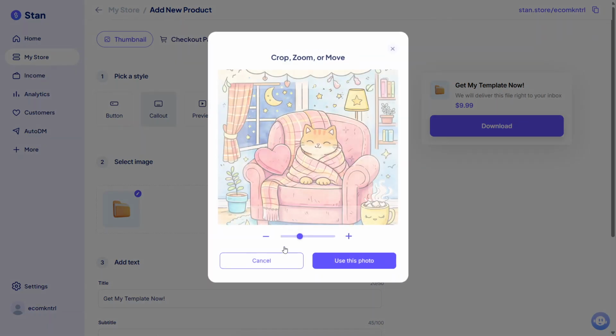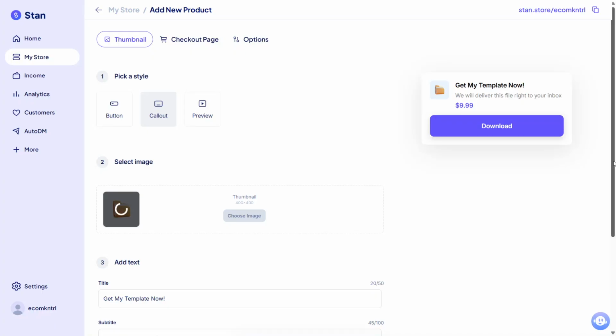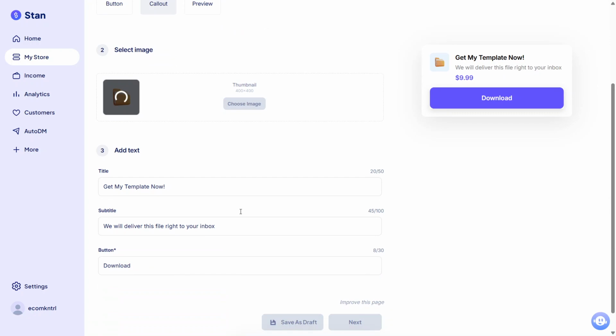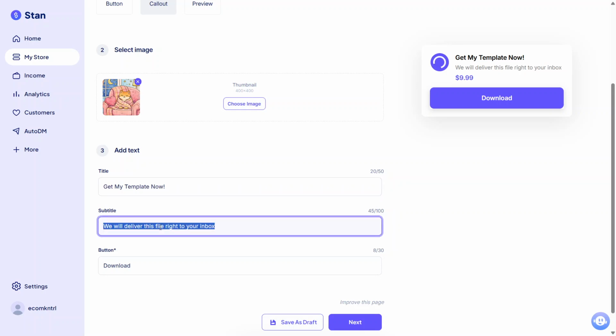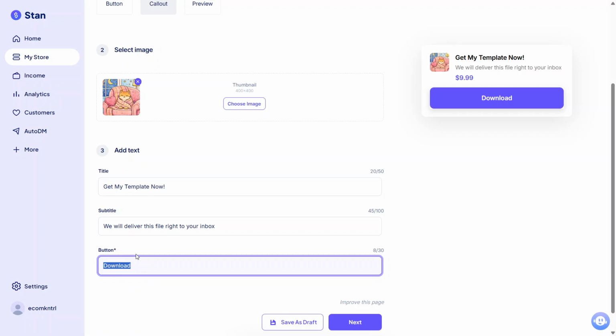Now add your text. Start with a clear, benefit-driven title. For example, Get this template now. Under that, add a helpful subtitle, like We'll deliver this file right to your inbox. Then edit the button text so it matches your offer. You can use phrases like Get this template, Download here, or Download now. Make sure it's short and action-oriented.